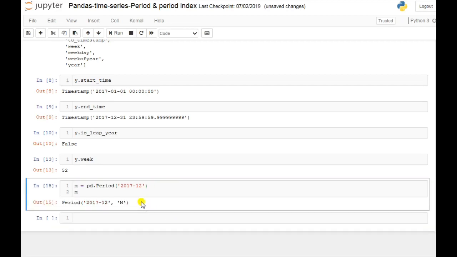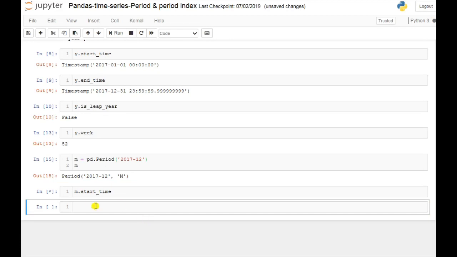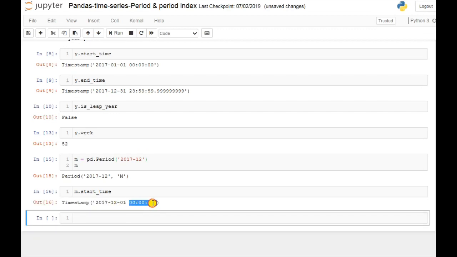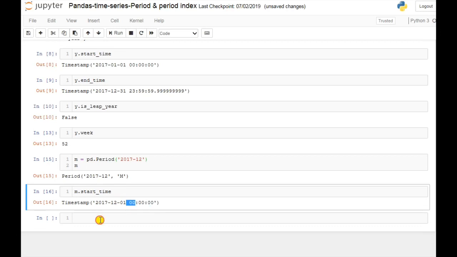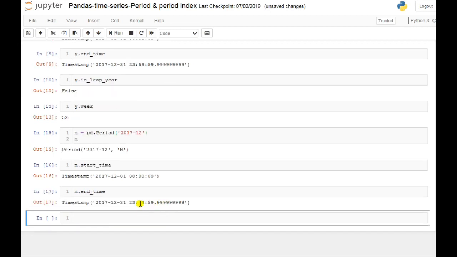And again here you can see, we have already mentioned the month, so there is no need to pass the frequency. So in a monthly period also you can use start and end time. So here you can see m.start_time, and when I execute this, it is giving me the start time of this month. In the same way you can use end_time, and for that you just need to replace start with end, and if you execute this, here you can see the end time of this month is this. So in this way you can use the end time method.